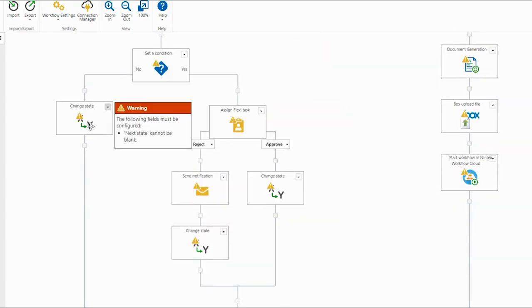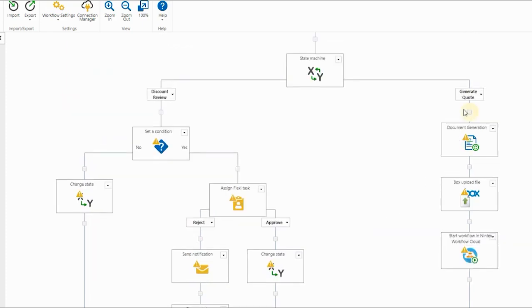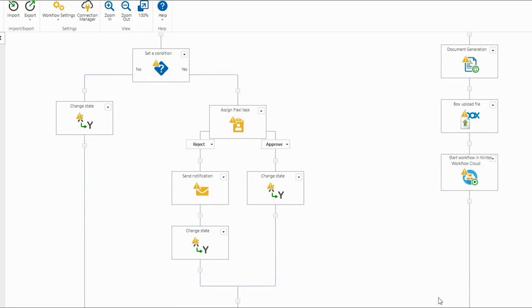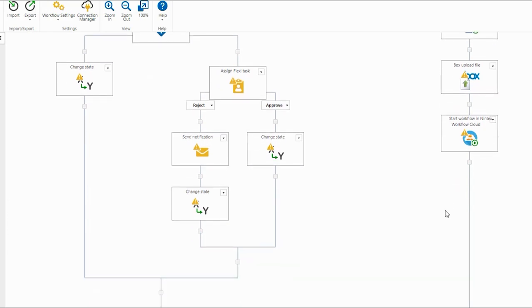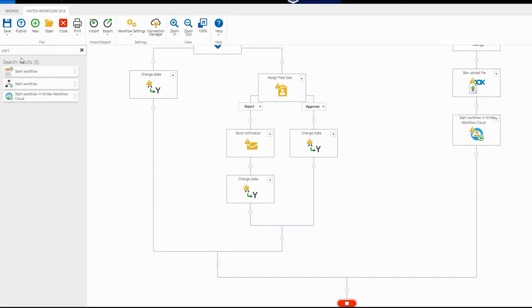You'll notice that we do have change state actions at the end of these different branches. One that does not contain that change state action is the generate quote branch. The reason is, well, we didn't add it yet. One potential issue that you would notice if we didn't have that change state action is that the loop would not end. We would actually start the workflow in Nintex Workflow Cloud and the looping logic would still stay active. So let's fix that right now.